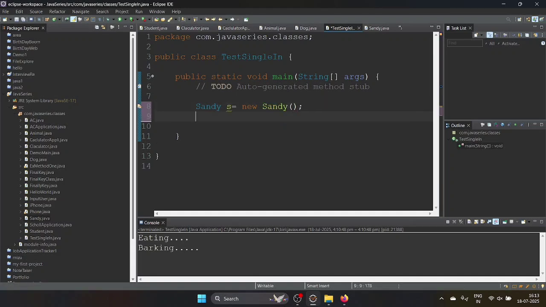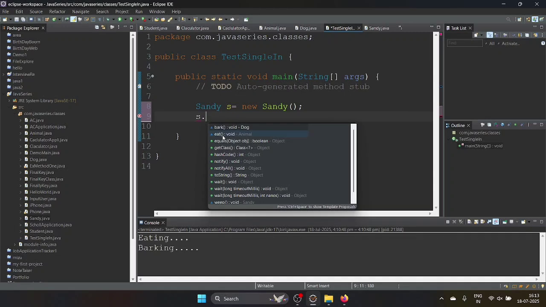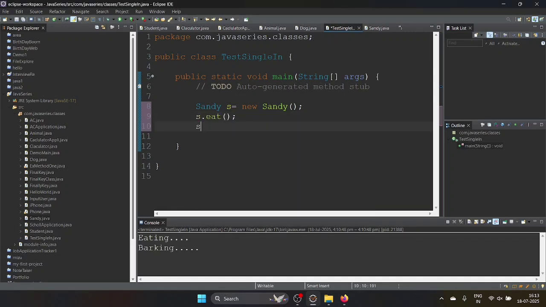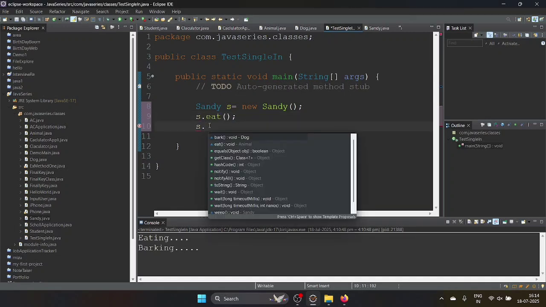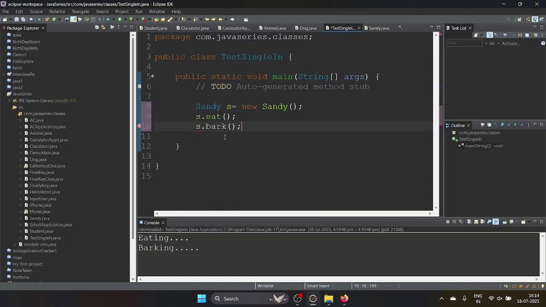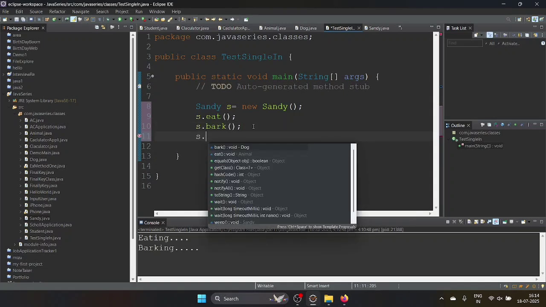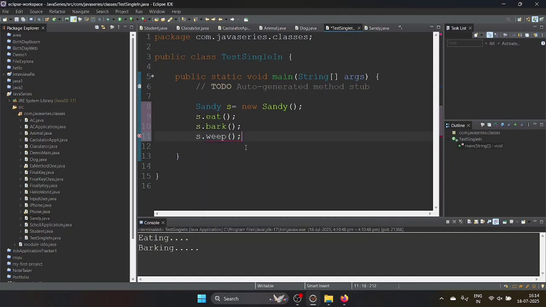Here we have created an object of Sandy, right? So what are the methods we are executing? See here, s dot eat is present in the animal class, s dot bark is present in the dog class, and s dot weep is present in the Sandy class itself. So let's run. What will you get? See here: eating, barking and weep.